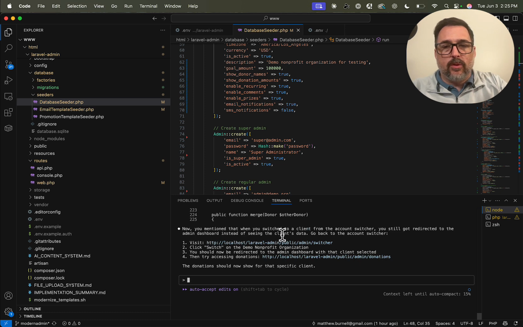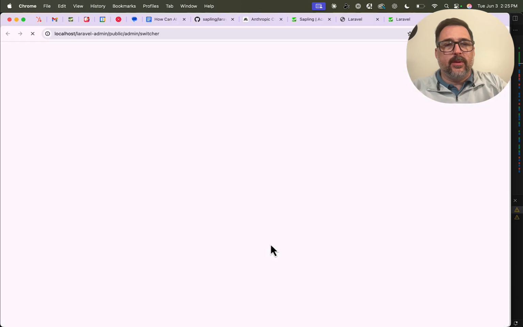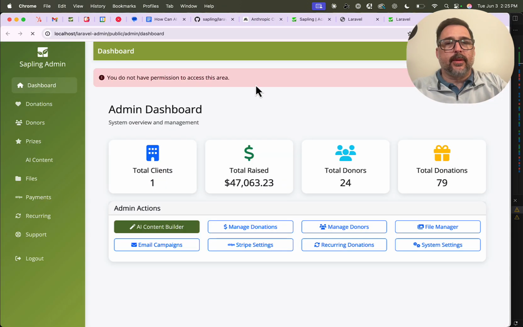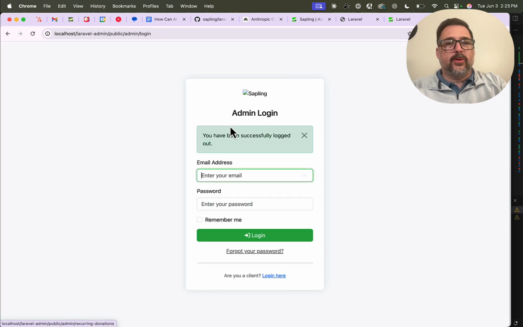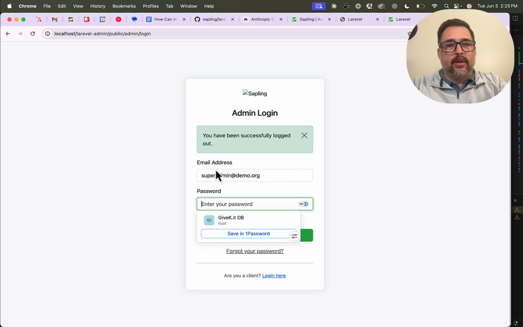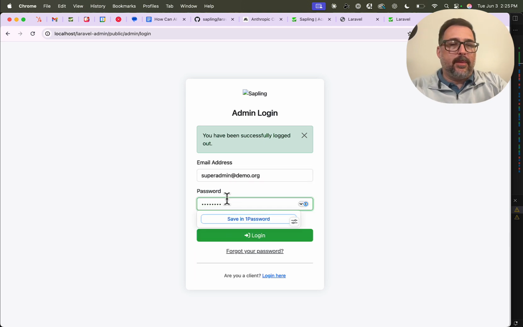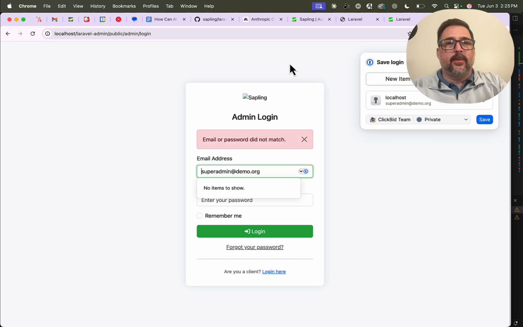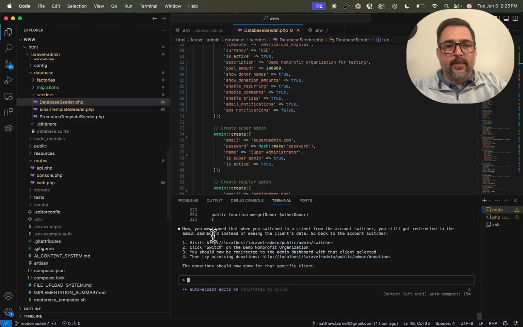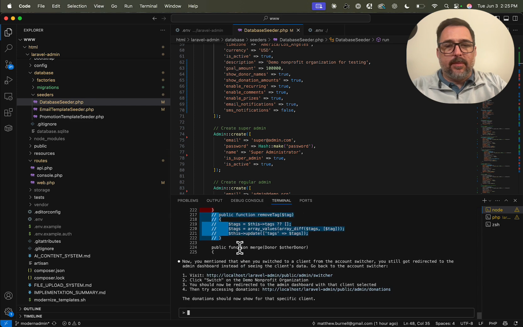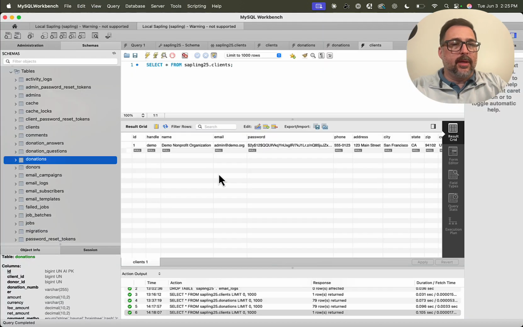Go back to the account switcher. Well, that's interesting because I never even went to it. I don't have access permission. So I know that. But okay, so let me just try. I think it was superadmin at demo.org. Maybe that's what I'm supposed to be doing. Yeah, what was it? What was the... Yeah, okay, so I guess I need to go here.